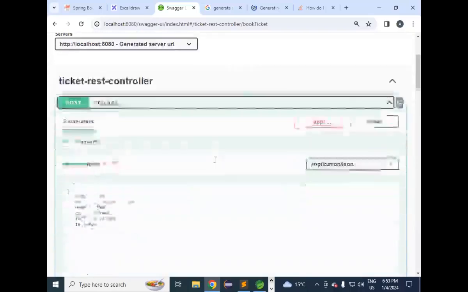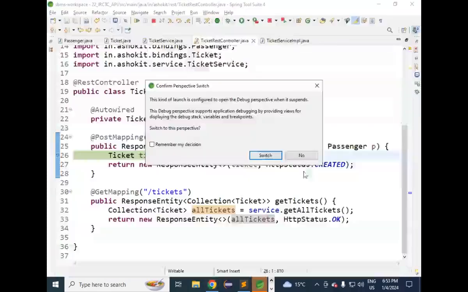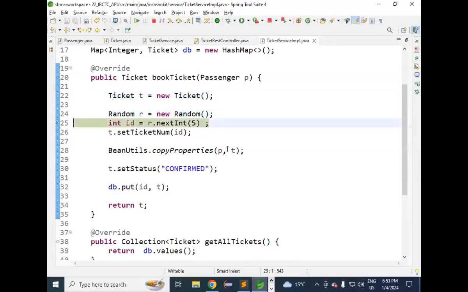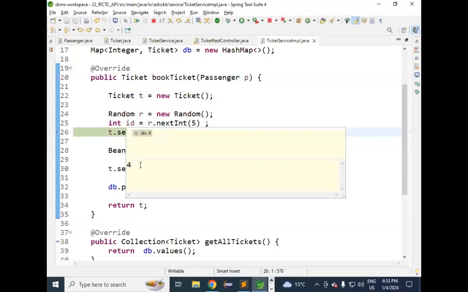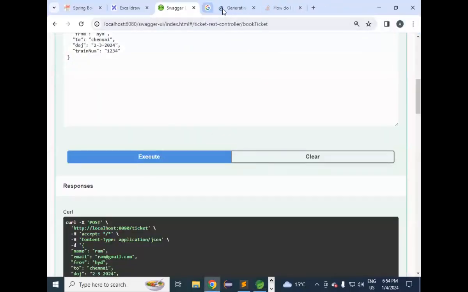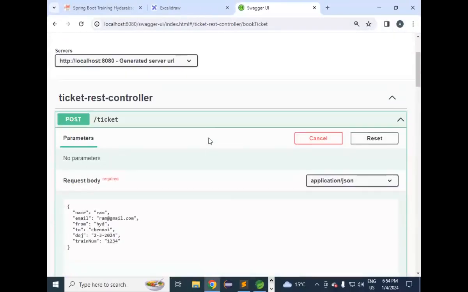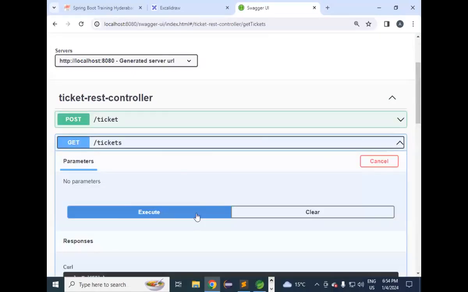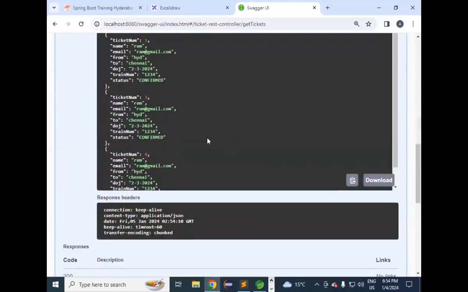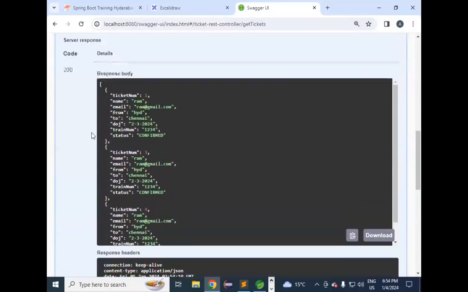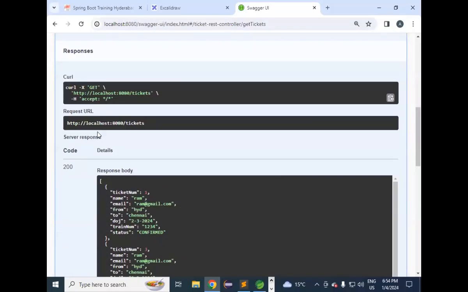Let me book once again. Click on execute. One more ticket I am booking. Let us see the random number. Now this time the ID we are getting is 4. Okay, F8. So with this we are able to book 3 tickets, guys. How to check all the tickets? Send a get request. Go here, try it out, execute. Now how many tickets are we getting in the JSON? Ticket 1, ticket 2, ticket 3. Total there are 3 tickets available. All the 3 tickets we are getting in the JSON format.